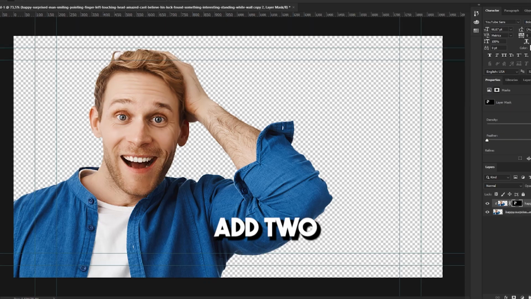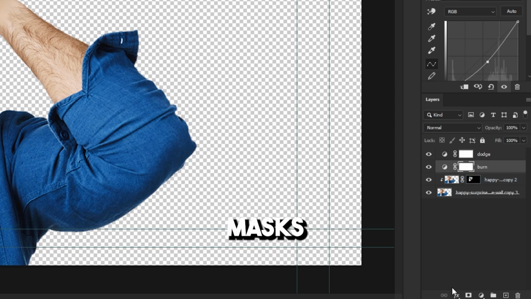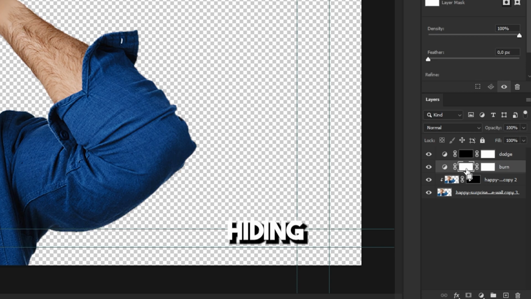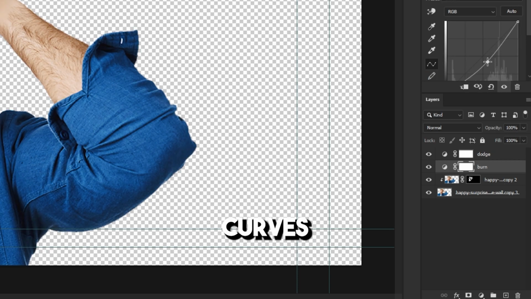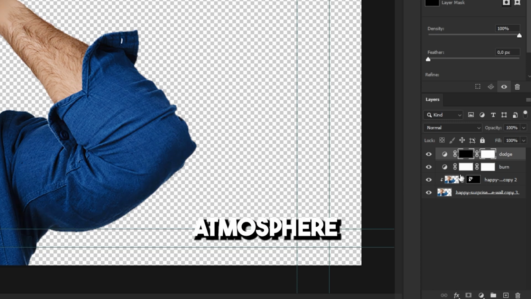Step 2. Add 2 curves adjustment layers. Next, we'll apply layer masks to both curves adjustment layers. Click on the layer mask icon while holding the Alt key, Option key for Mac, to add a black mask, hiding the effects of the curves for now. Let's work on the first curves adjustment layer, which we'll name Dodge. Adjust the curves slightly to darken the shadows of your object. This will add depth and create a dramatic atmosphere.